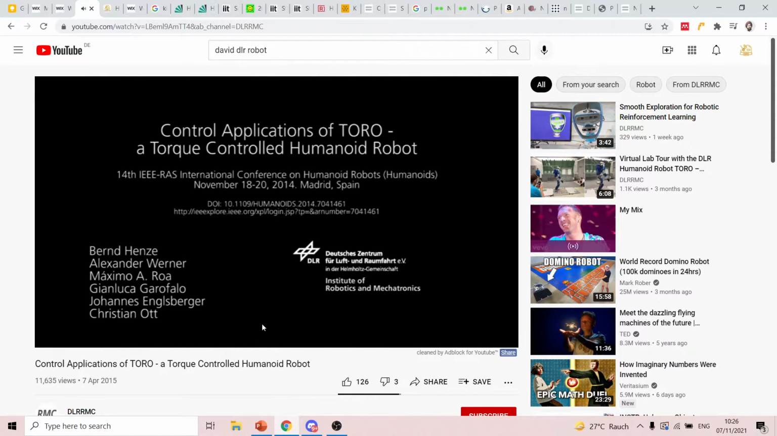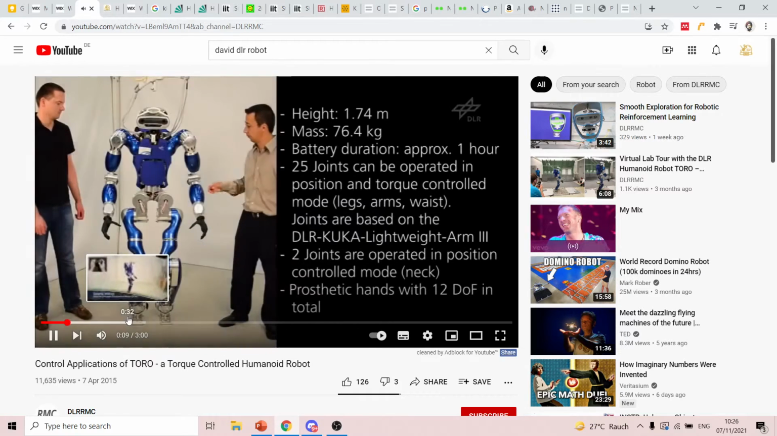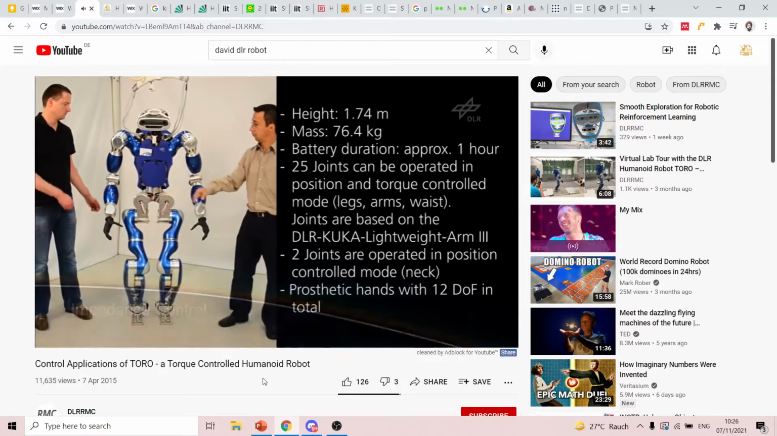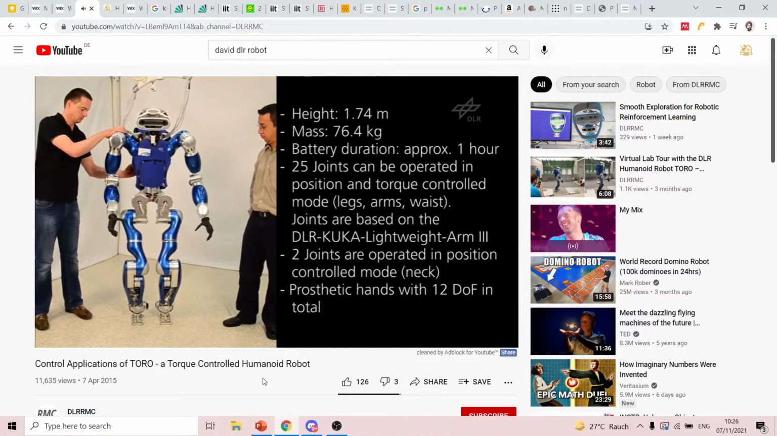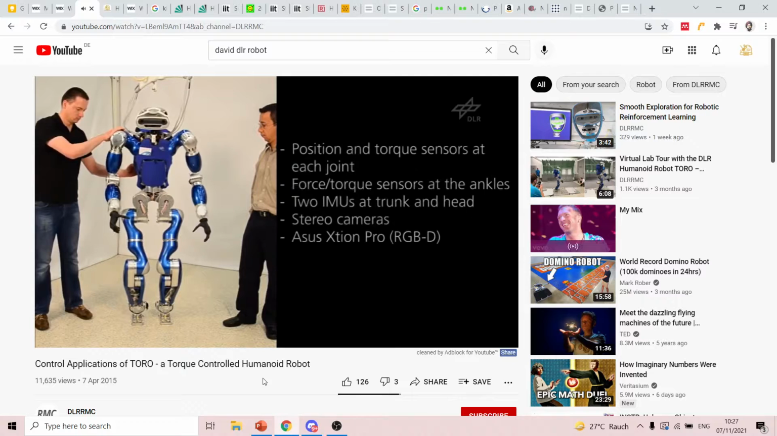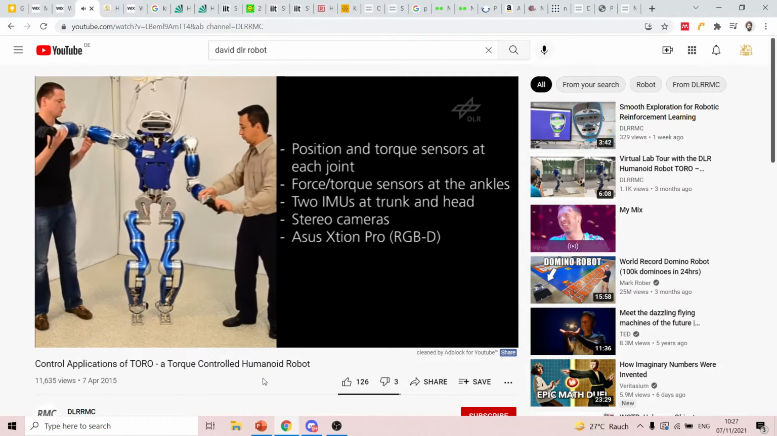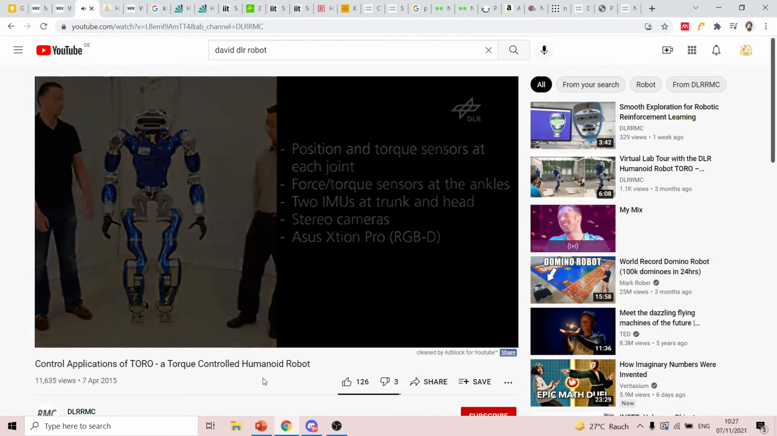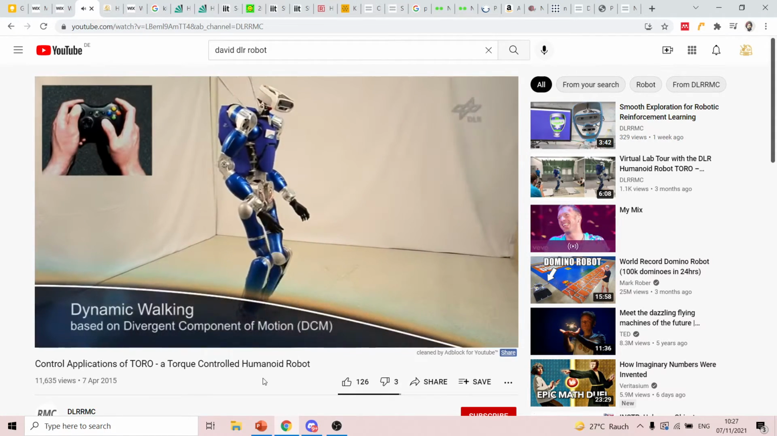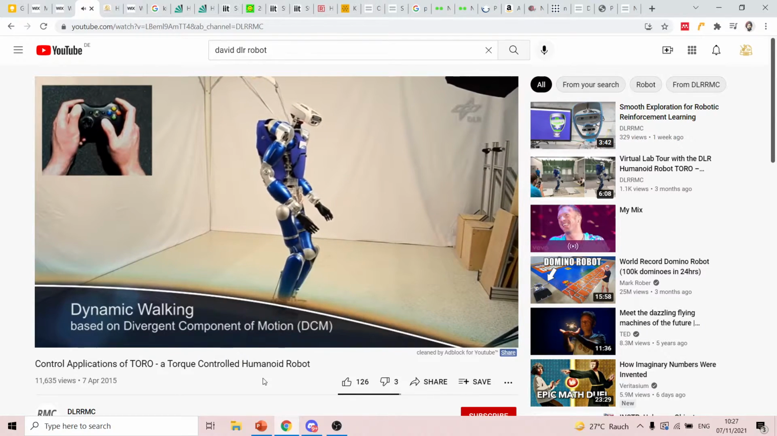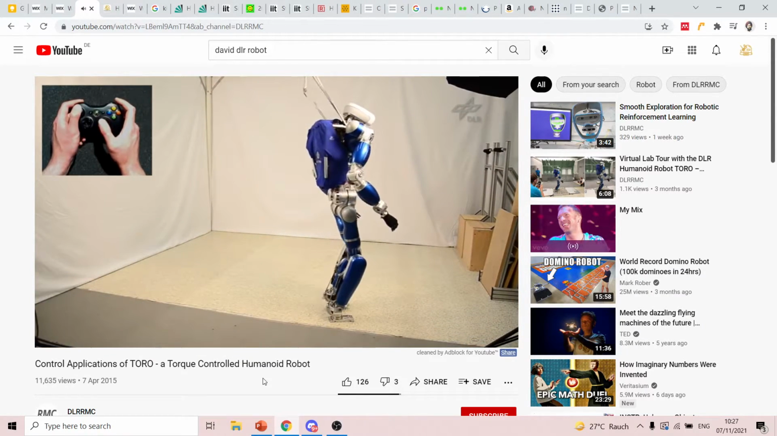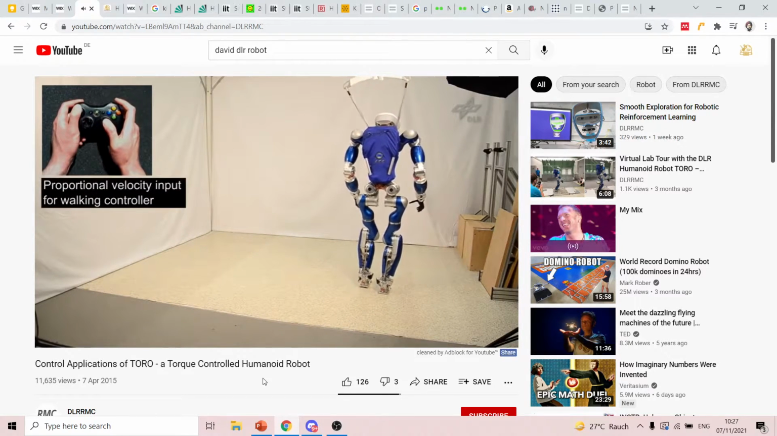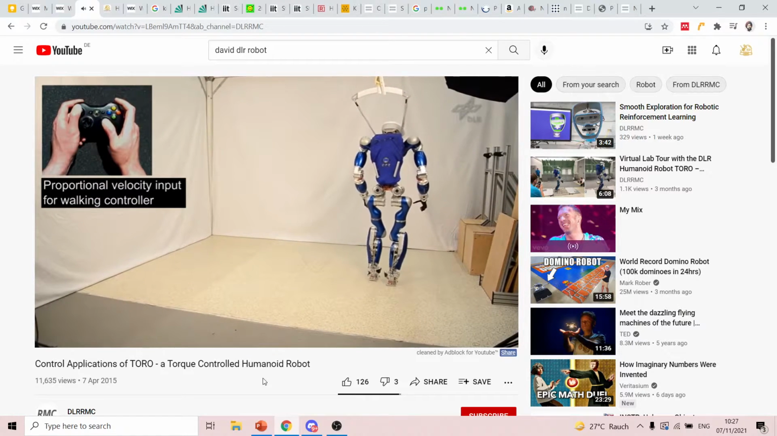Control applications of Toro, a torque-controlled humanoid robot. The self-contained robot Toro was developed as a research platform for walking and whole-body control. It has a total of 39 degrees of freedom and can be operated both in position and torque control modes. Here, the highly sensitive inner loop joint torque control is demonstrated with an impedance controller for the whole body. The walking controller is based on the divergent component of motion, also known as capture point. The high-level walking commands for the robot can be autonomously generated or can be introduced via proportional velocity input using the remote control of a gaming console.